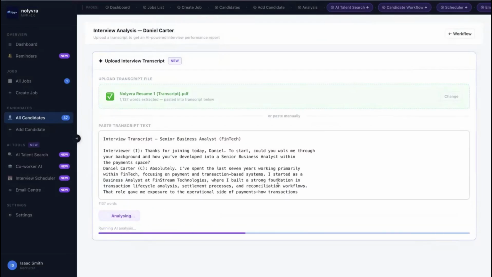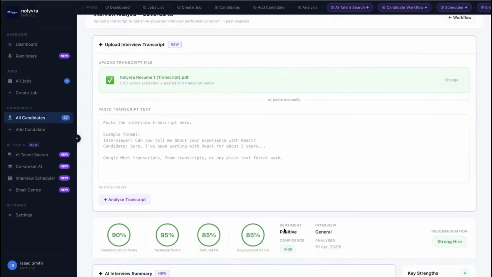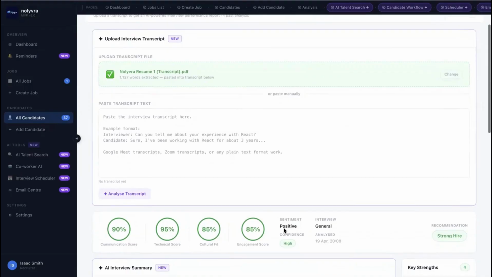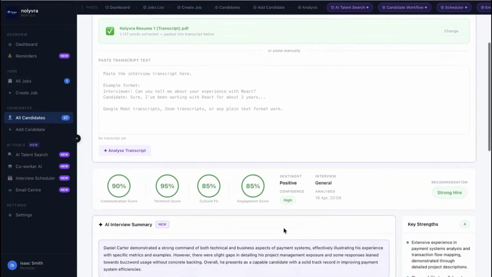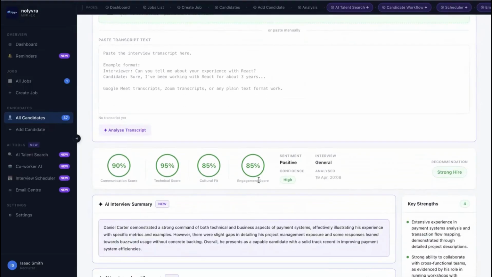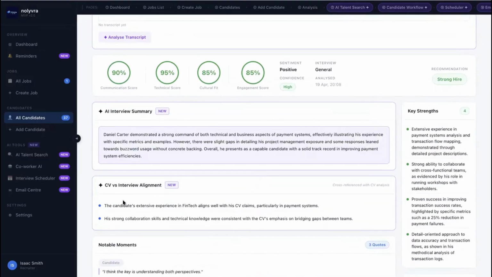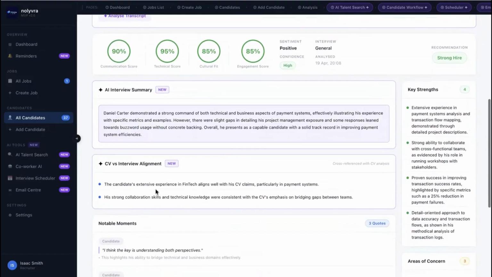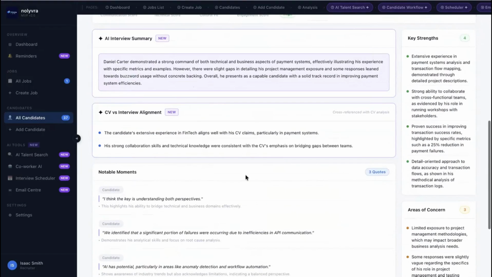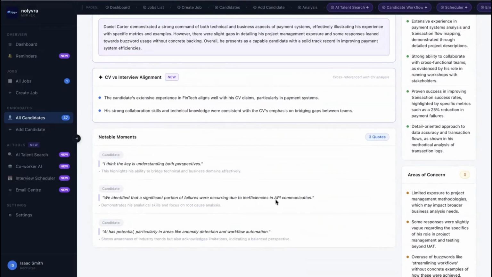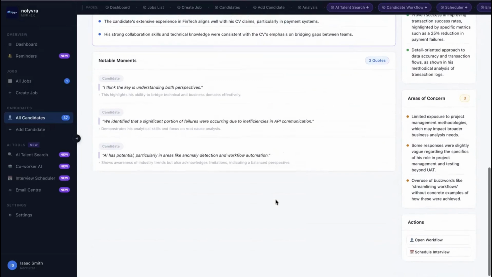Let's analyze that. Awesome. Once the transcript is uploaded, the system automatically breaks down the interview into a structured evaluation. So instead of reviewing everything manually, you get insights into what matters, such as the key strengths, the CV versus interview alignment, the interview summary, and notable moments and areas of concern.